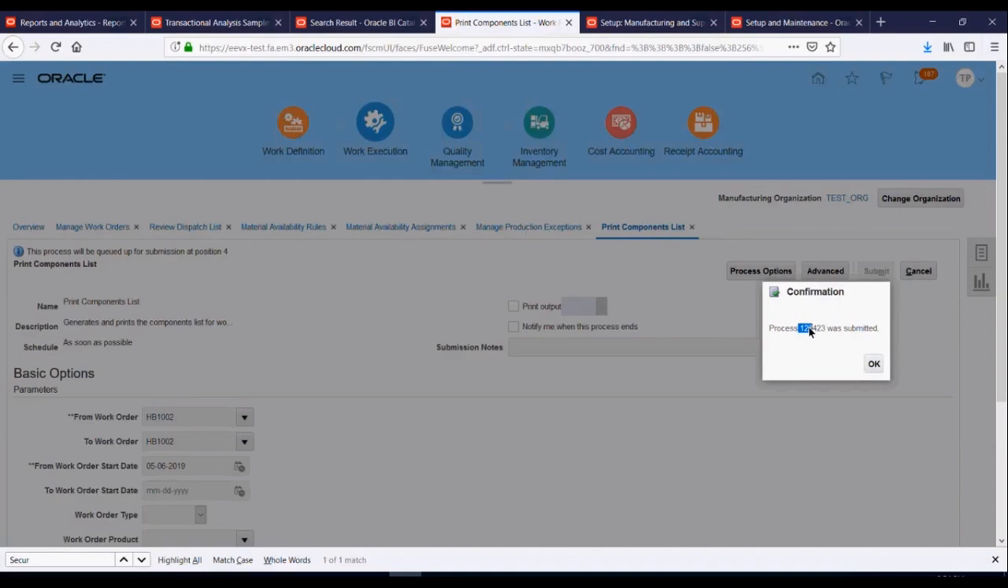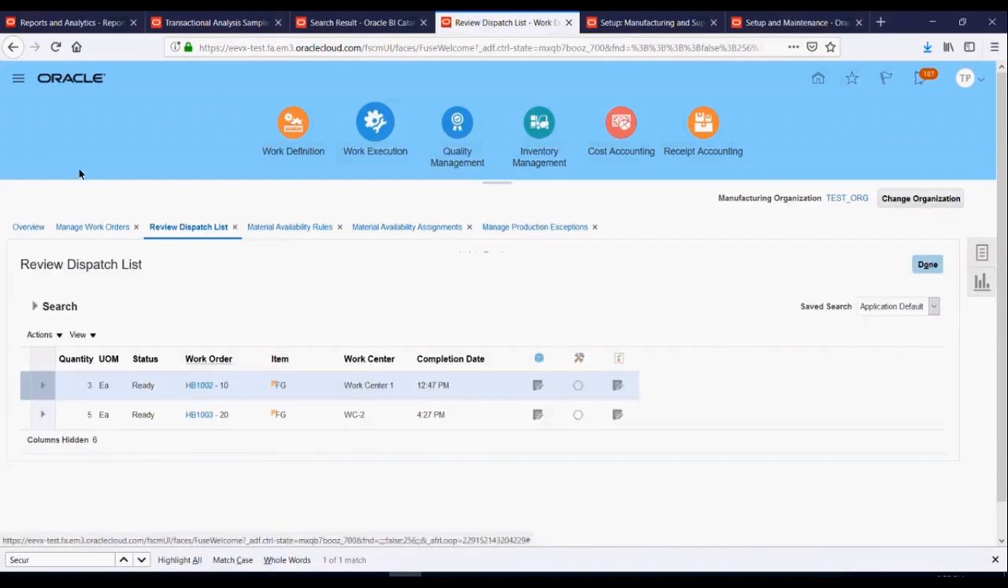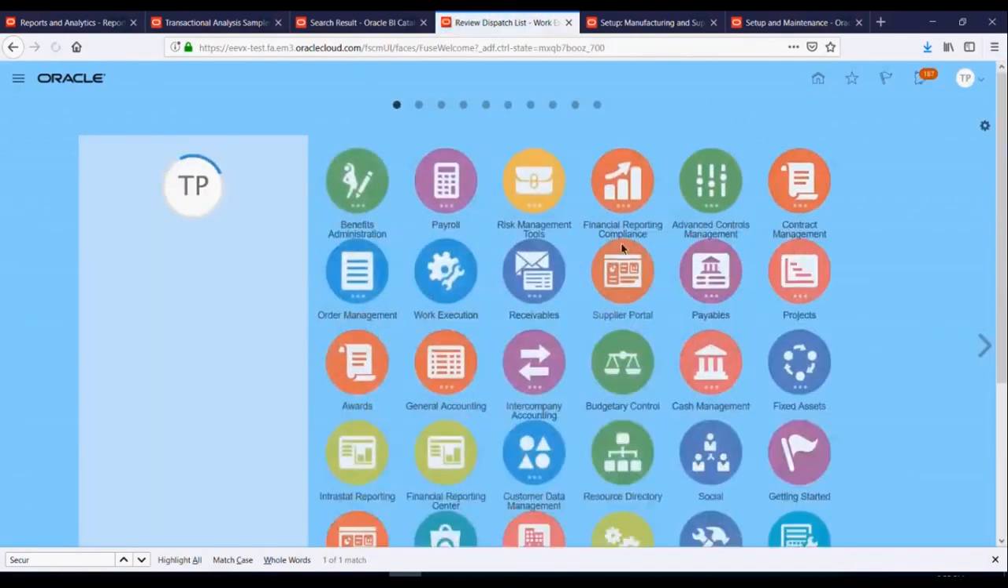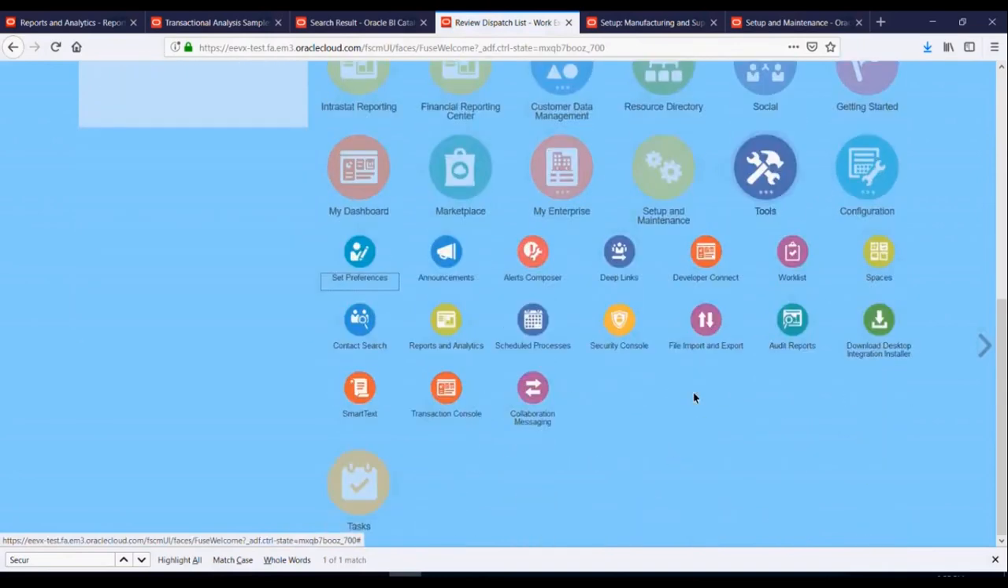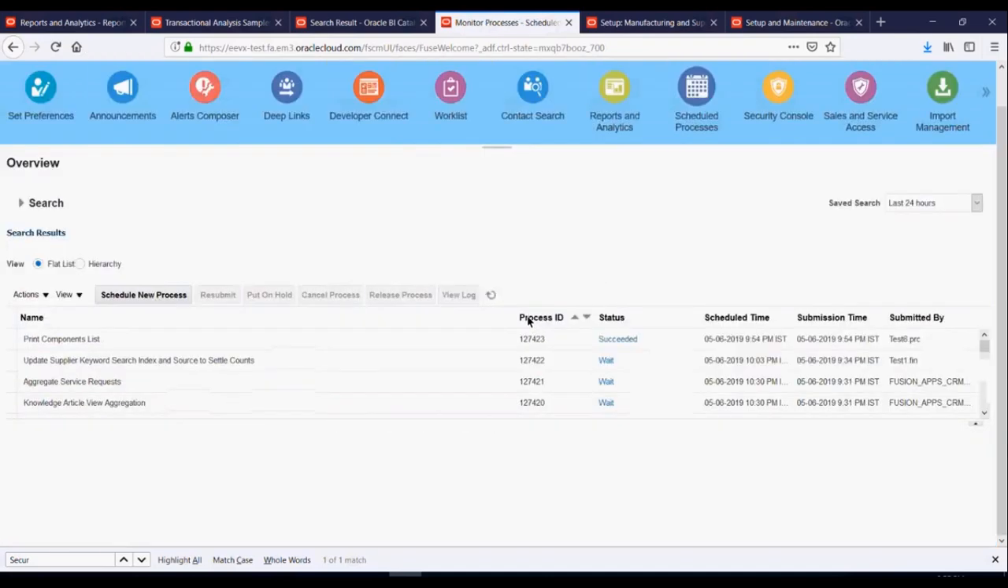Now it gives you a process number. You might want to note this process number so that we go and check for the status of this process. Now to go to the central application of all the processes, if you are on the home page, schedule processes come under the tools option. So tools, schedule process, or the same thing, you can go from the navigator. You need to have the employee role to get access to the schedule processes.